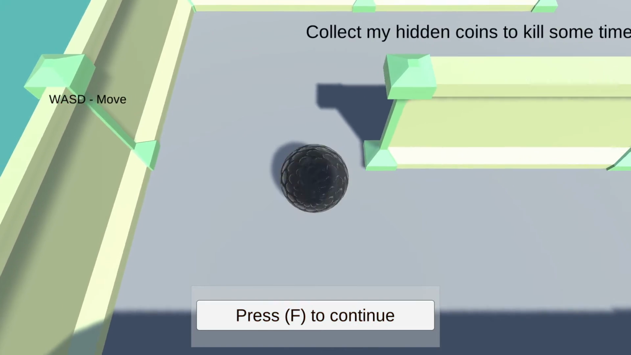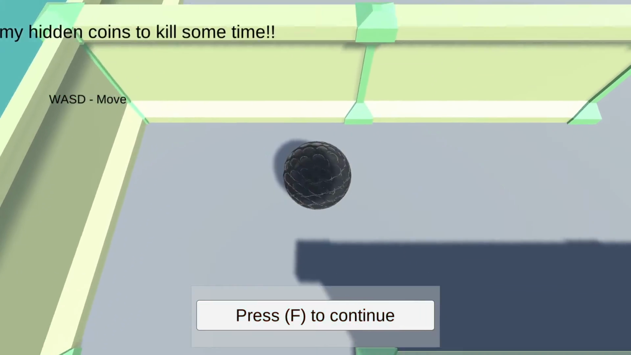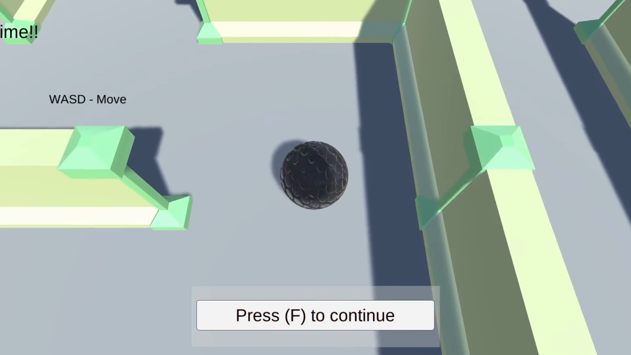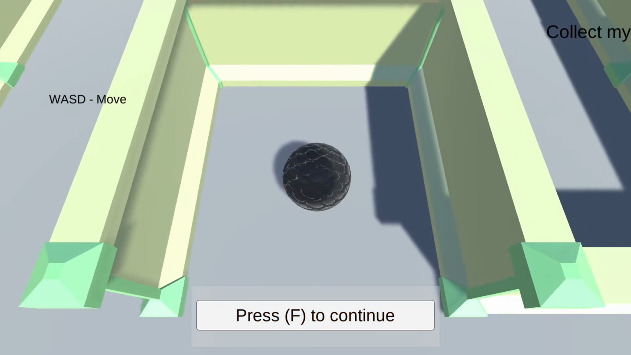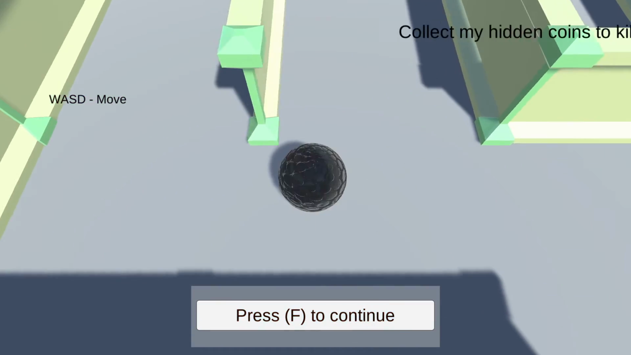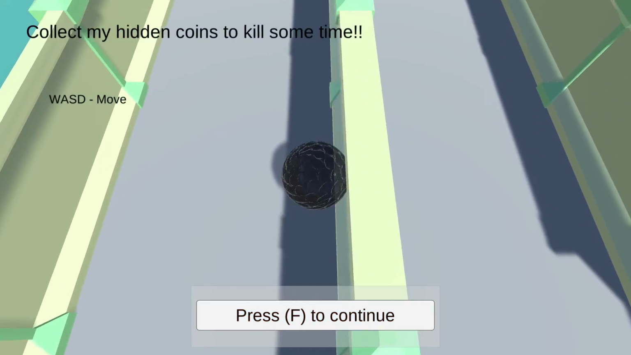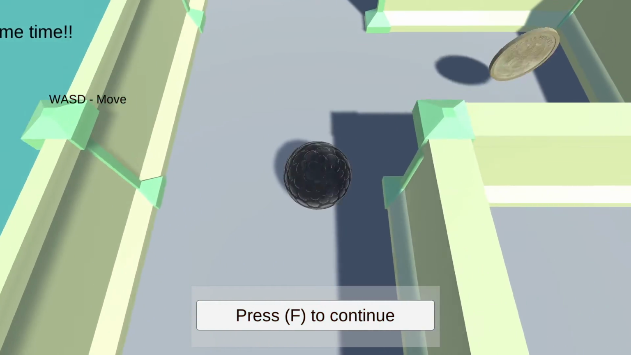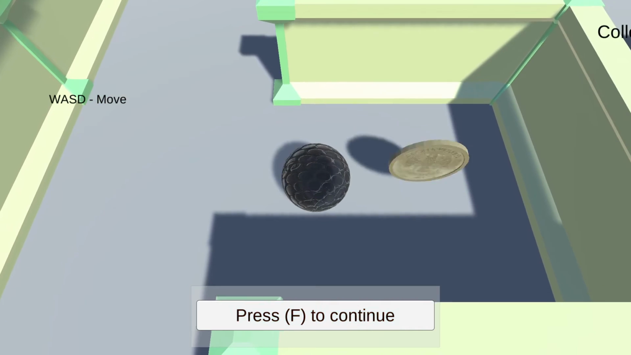I like this snake skin that this thing's got. All right. Collect my hidden coins to kill some time. Essentially, the next level is already loaded. Whenever you want to jump to it, that was the whole goal, to have a mini game in the meantime of loading, and it works into the level and out of the level. Cool. All right. I want to just look at this coin because it's got like a peso on it or something.